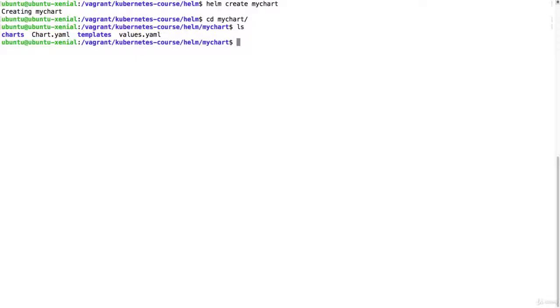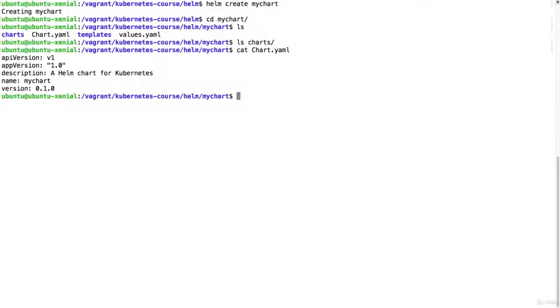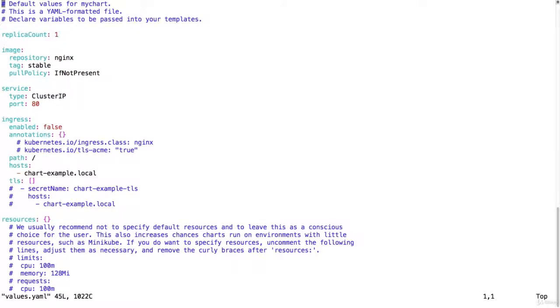the slide. It also has the directory charts, which is empty, where you can place other charts that are dependencies of this chart. I will show you that in the next demo when I show you a real chart. So Chart.yaml is exactly the same as I showed you on the slide, but values.yaml is already a little bit more filled out. Here, these are the default values for my chart. This is a YAML formatted file, and you can just declare the variables to be passed into your templates.